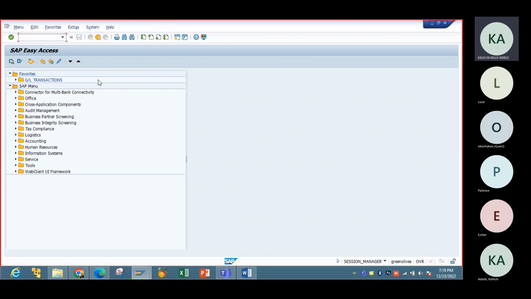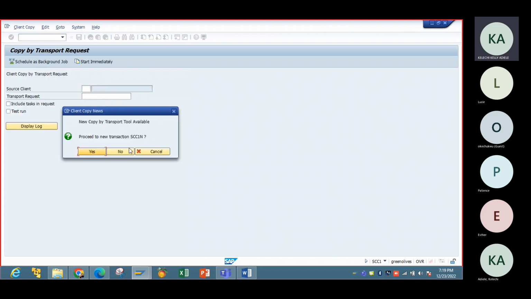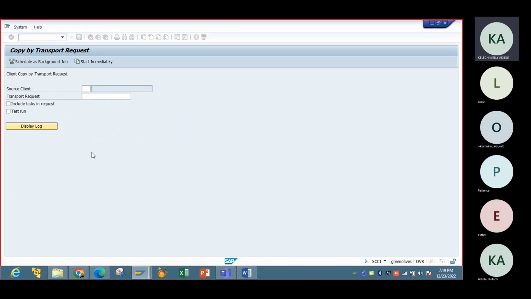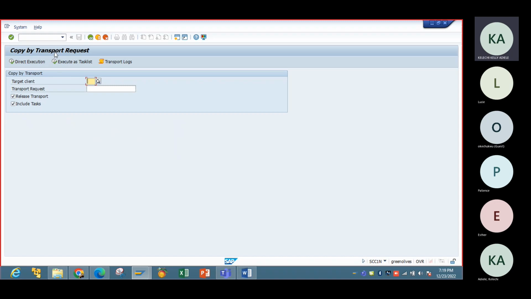We can use the T code we call SCC1. It will tell you that the new one for S/4HANA is now SCC1N, while for ECC it is still SCC1. So it's reminding us that it has changed. SCC1N is called copy by transport request.